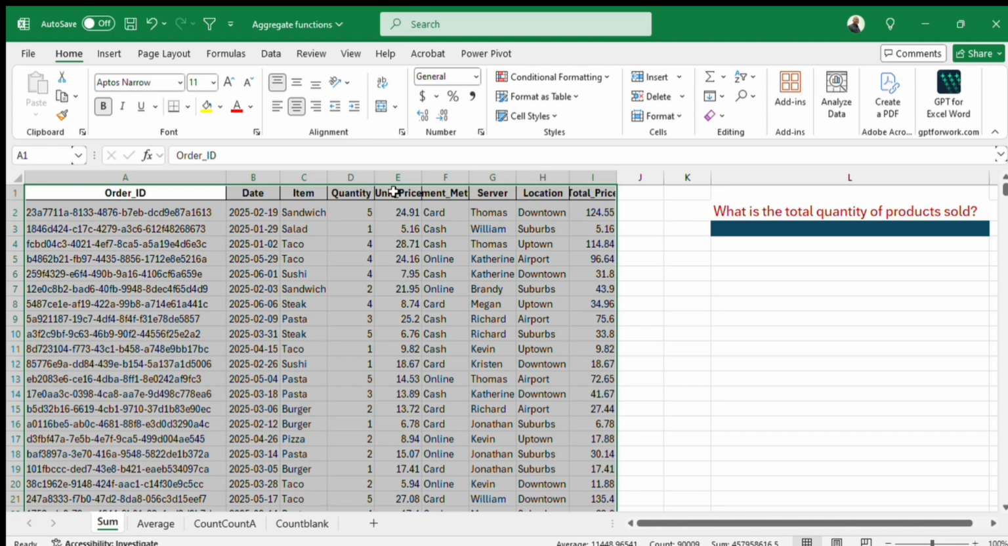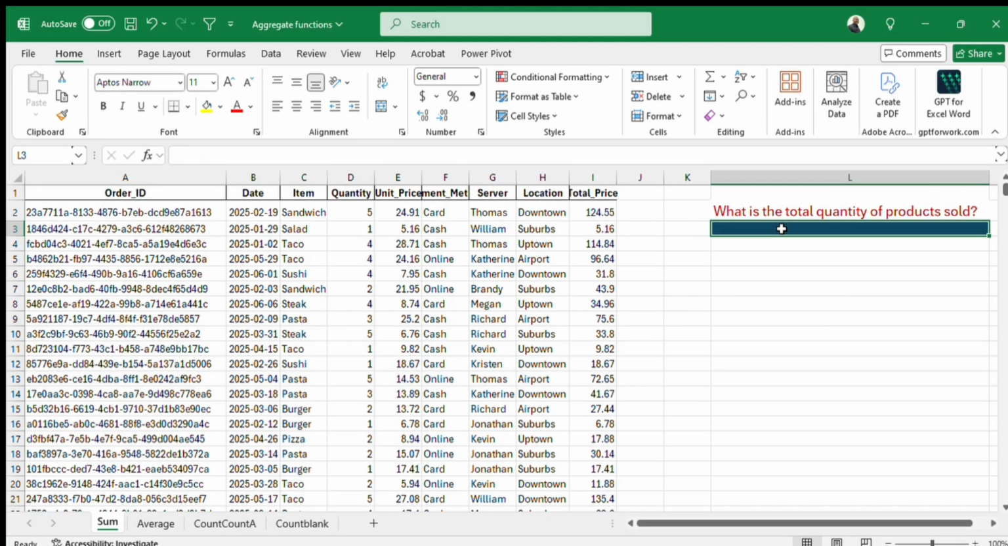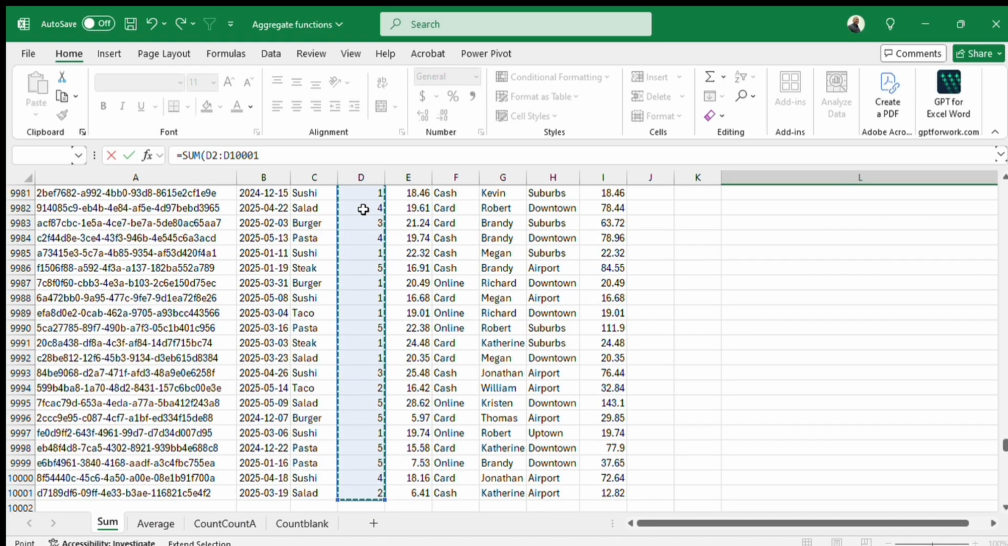What is the total quantity of products sold? This is the quantity column, D here. To get that, you can simply do equal to sum, open your bracket. They're asking for the first number to the last number, so I go down to the first digit here, which is D2. Now you select a range: you hold Shift and Control, then the down arrow key. It highlights everything for you.